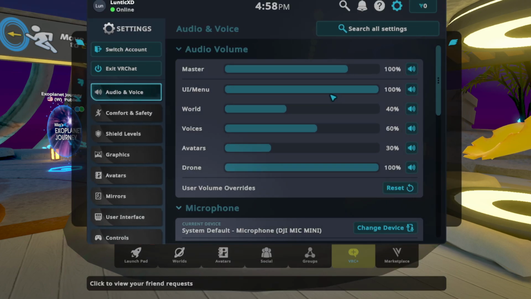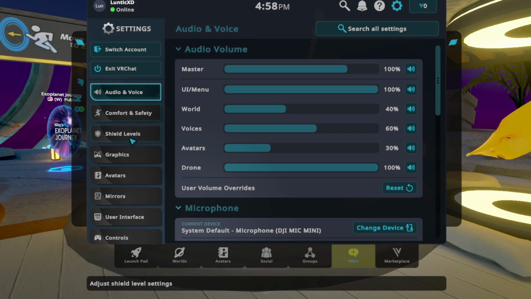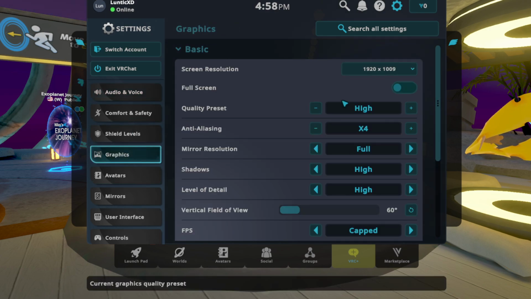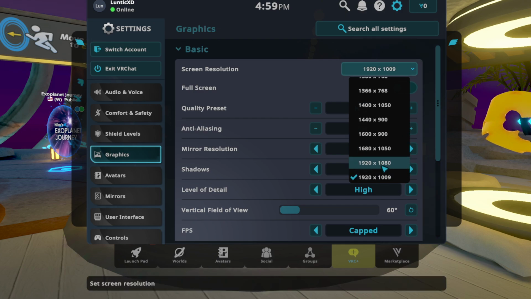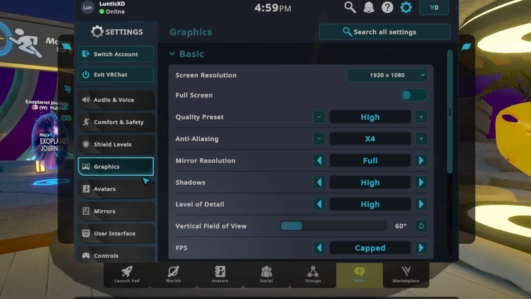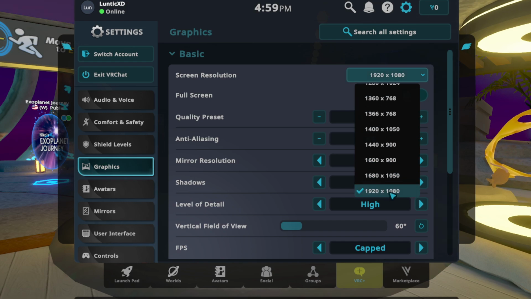Now from here you can simply click on this button at the top right corner and go to the graphics. Here you can get the screen resolution. I prefer you to keep the screen resolution at something like 1920 by 1080 or 1920 by 1090. You can go with that screen resolution from here. I have just changed it a little here.